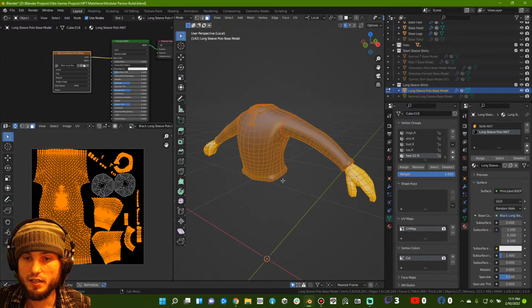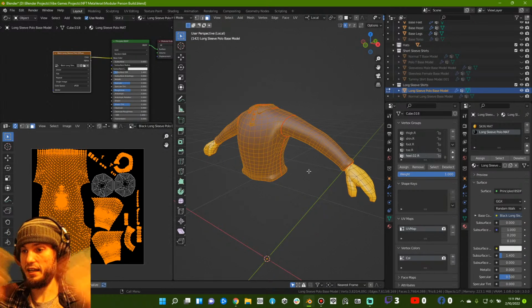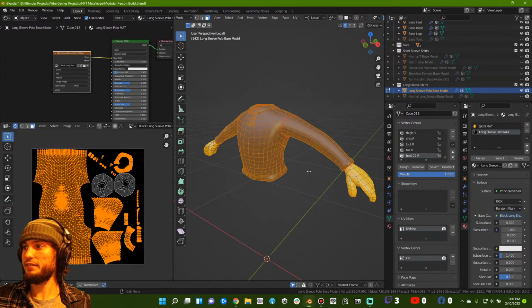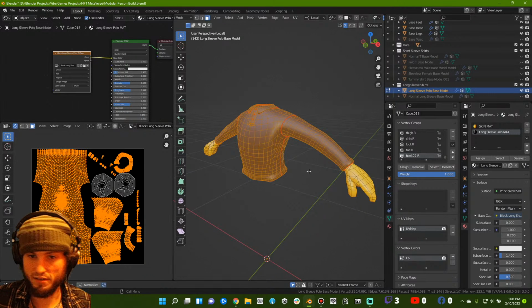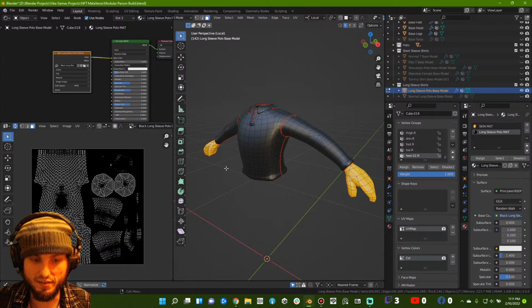Cool. Here's the fun part. Now that's all the setup for coloring a mesh, and you have to do that for all of them, and it gets faster and faster.